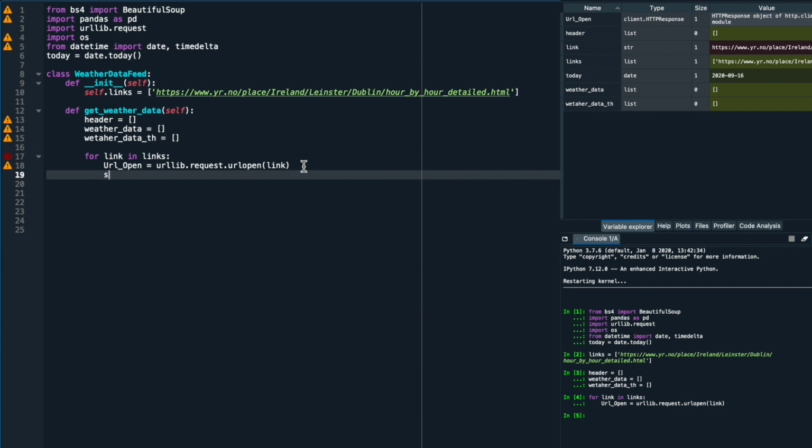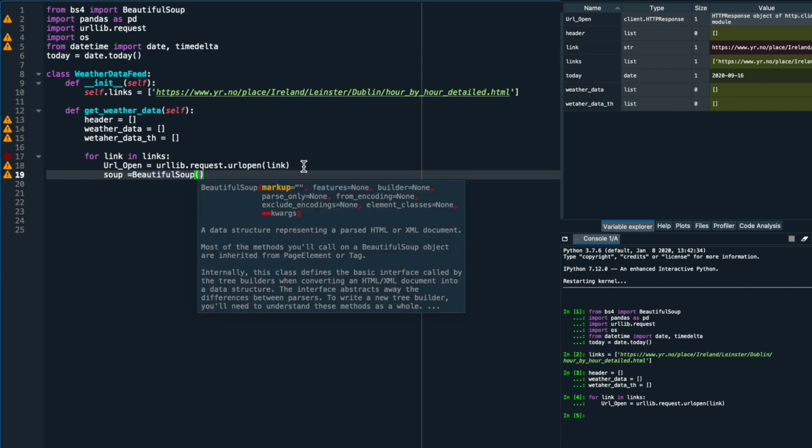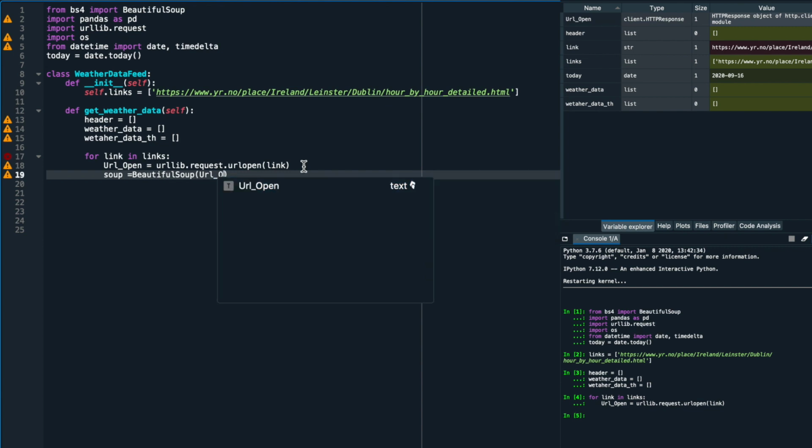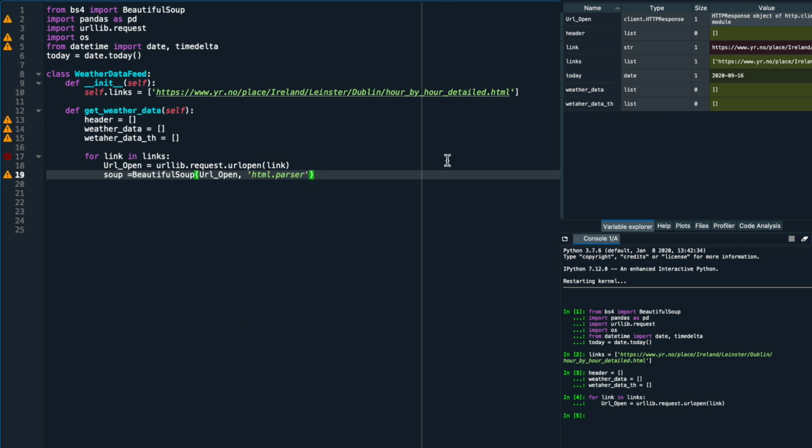So next, what I'm going to do is soup, which is equal to the function from Beautiful Soup, which is BeautifulSoup, capital letters, just mind that, url_open. Once I do that, I'm going to parse it with the HTML parser, html.parser. As you can see, my variable is now created.